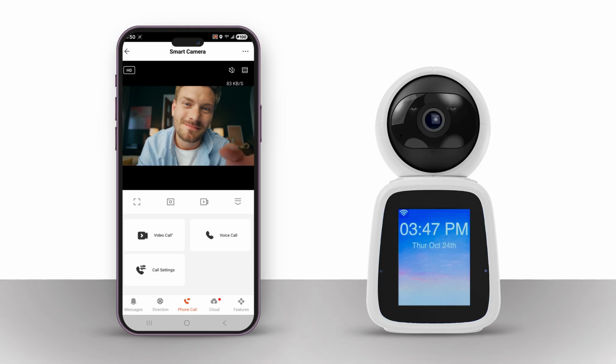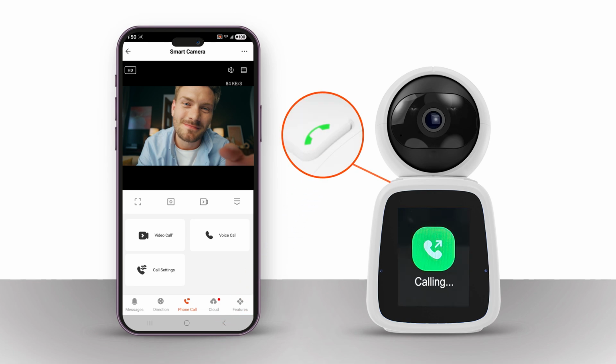To make a call from the camera at home, the person in front of the camera must press the green call button on the left of the camera head. An incoming call notification will be received on the app.